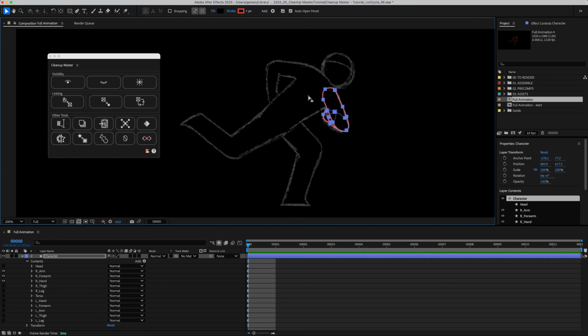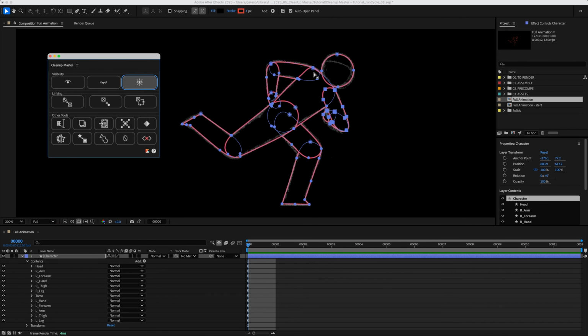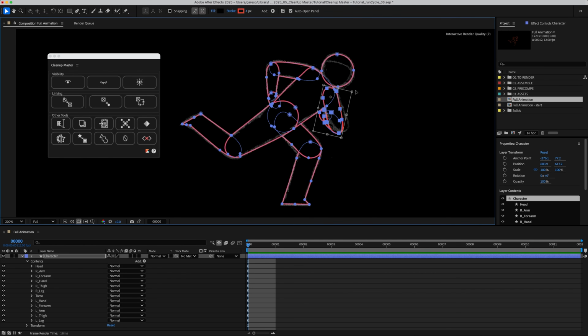Or I can use this just to make the selection easy, and then we can use the restore visibility here to bring everything back again, but the selections are still here. So I can just come here, double click, and then change the anchor point and change things with the reference of the rest of the character.